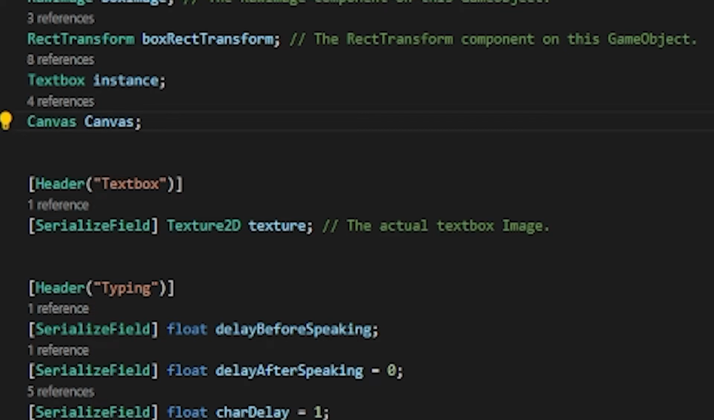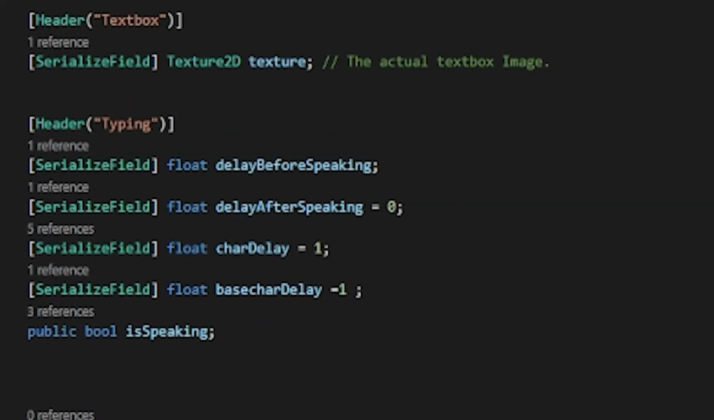We're in the final stretch of variables now, typing. All these variables are related to our typewriter function, which will output text one character at a time. Each of these variables are inputs that the designer can change to make the typewriter have different delays. And lastly, we have isSpeaking. This will be true when the typewriter is active and false when it's not.